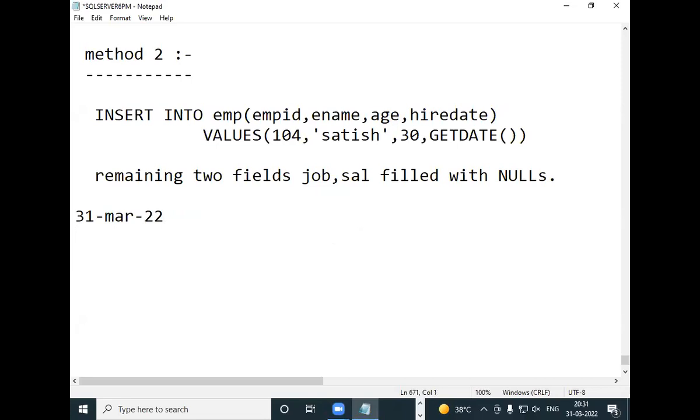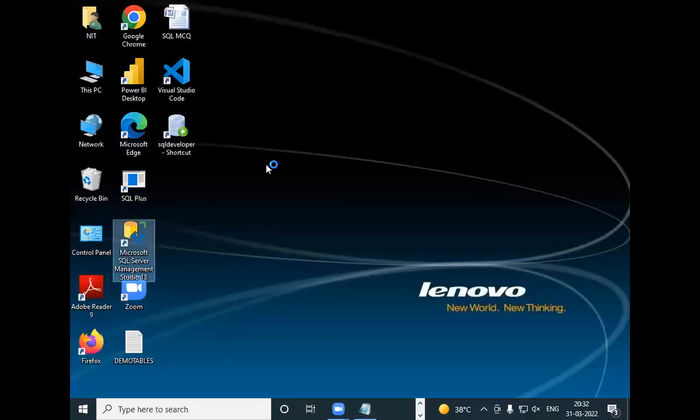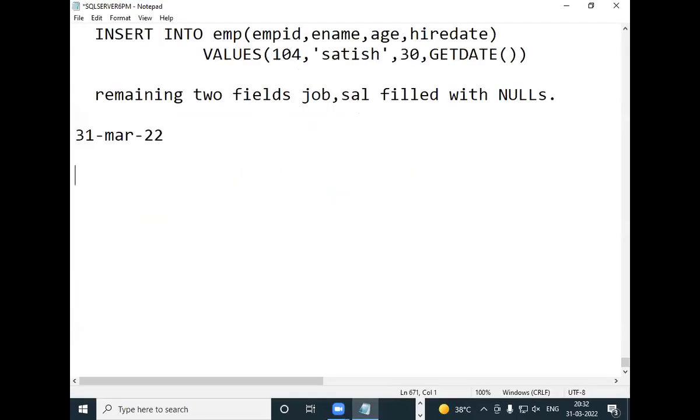So in yesterday's class, you learned how to create tables and how to insert data into the tables. Okay, now next, let's see displaying data.